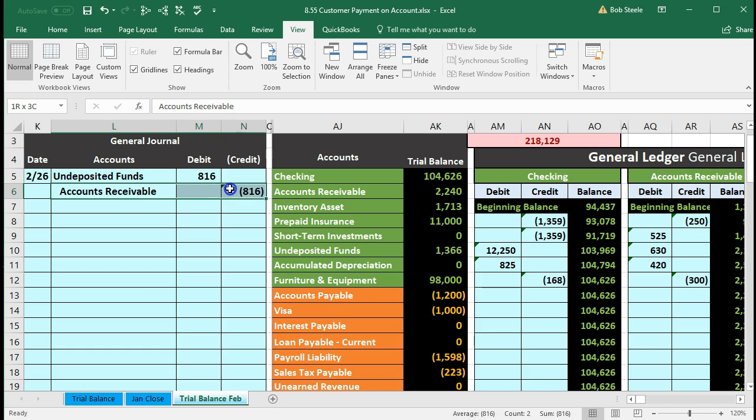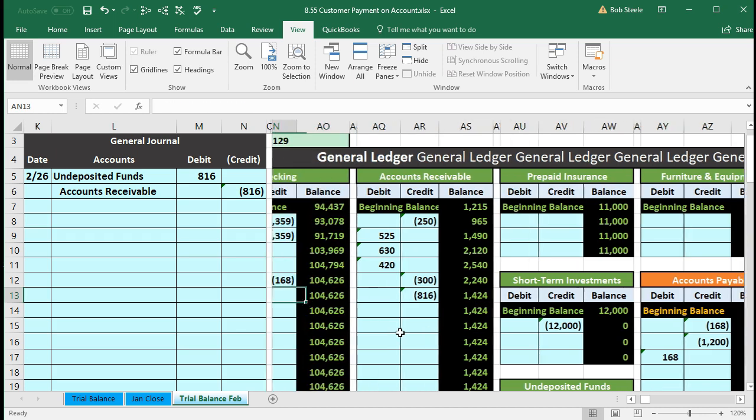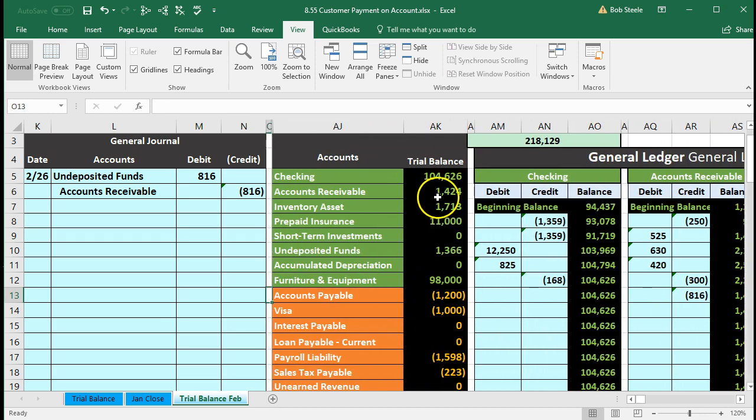We have the accounts receivable. That's going to be the credit. Accounts receivable is the second account on the trial balance, and therefore will be the second account on the general ledger. Scrolling over to the second account on the general ledger, which is accounts receivable. In order to post this journal entry, we are here in AR13. AR13 equals, and we're going to just point to that 816. That'll bring this debit balance down with a credit to 1,424. That same amount then should be found over here on the trial balance. There it is. We have successfully recorded this.